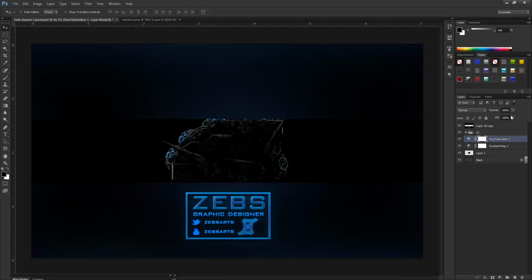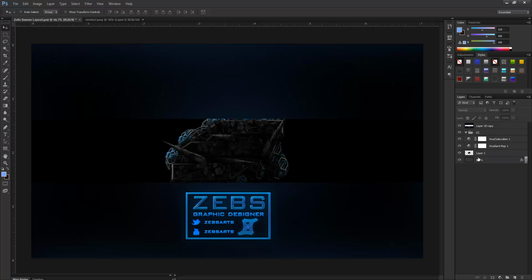So I'm just going to lower this just a little bit. Oops, not the hue and saturation, the gradient map. It's something like 65, I guess. It depends on your render. Color corrections really do depend on your render. This setup's good for most renders, but you could have a different one, so it could be completely different. Just keep that in mind.